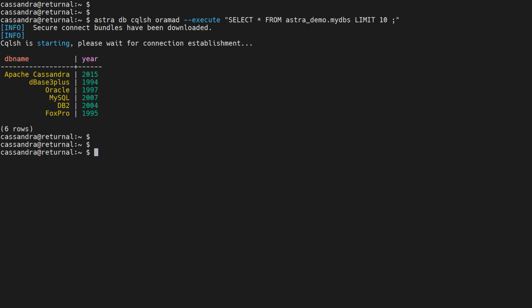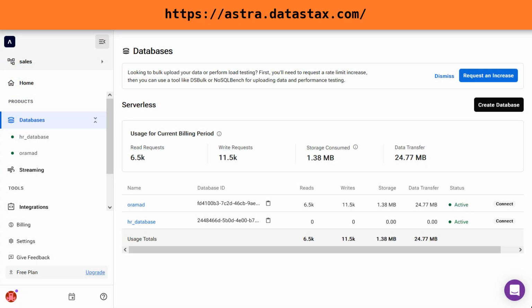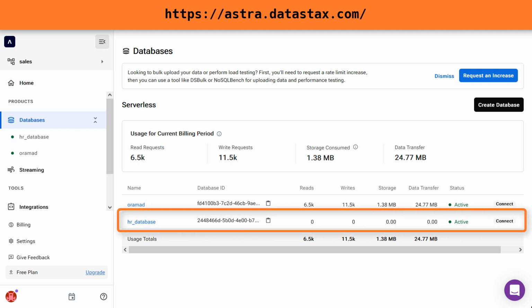Astra CLI is a very new tool, but it has already become very powerful. And I'm sure in future Astra CLI will evolve a lot and it will become our best buddy for using with Astra DB. I'm back on my Astra DB portal. Here is the HR database which we created using Astra CLI.